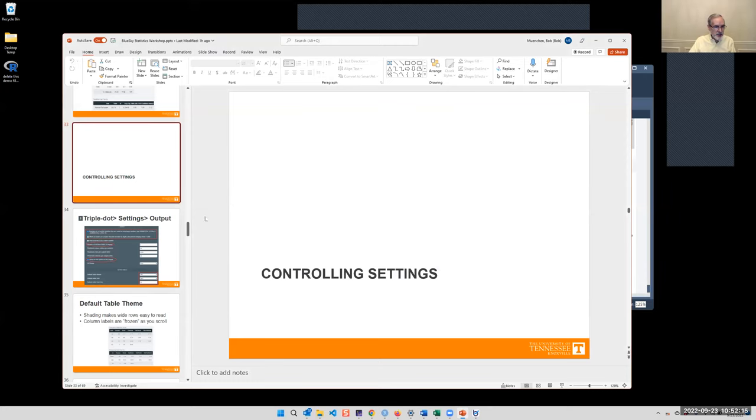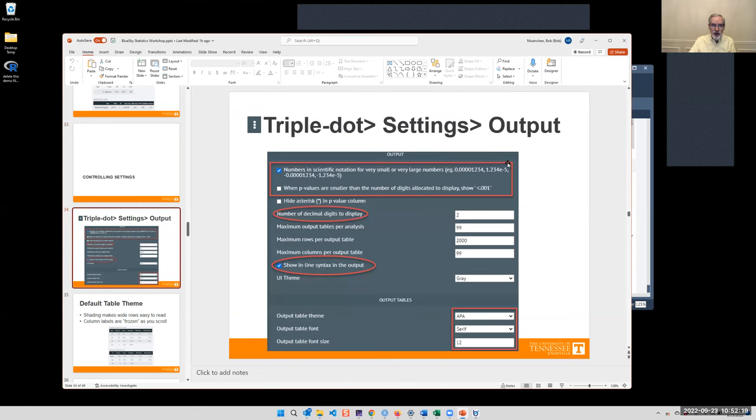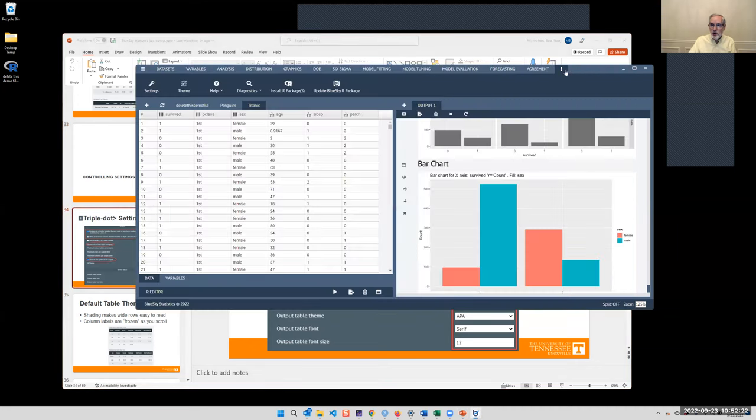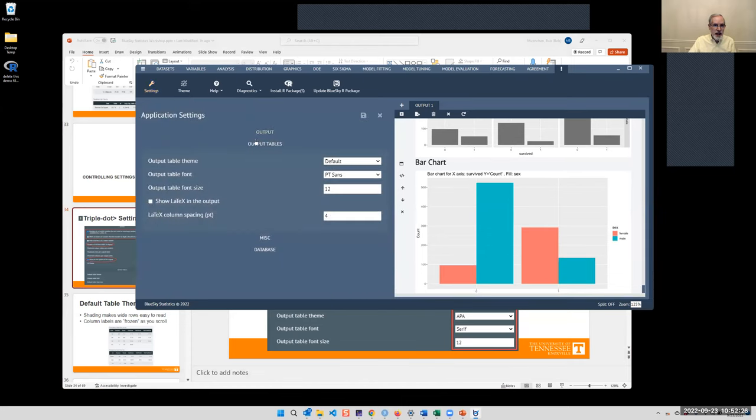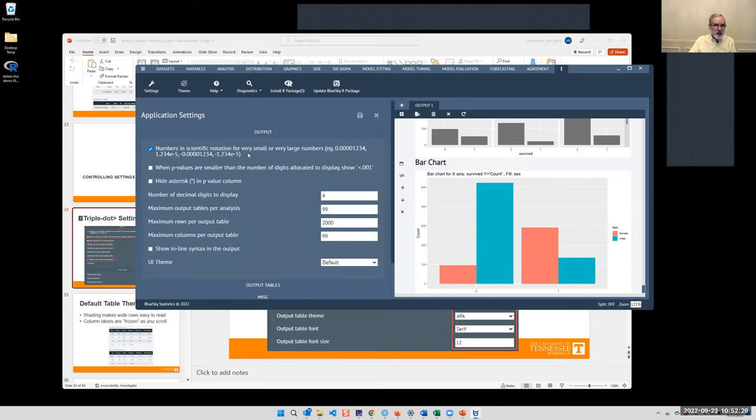Okay. So let's talk about controlling settings. Let's go to triple dot settings, and we'll start with output. By default, the numbers that are very small will be shown in scientific notation. Some people aren't used to scientific notation. For example, this is 1.23 e to the minus 5, which means times 10 to the minus fifth. So you take this decimal and move it 1, 2, 3, 4, 5 places to the left. If you're not used to that style, you could instead say when p-values are smaller than the number of digits you've allocated, just display less than 0.001.